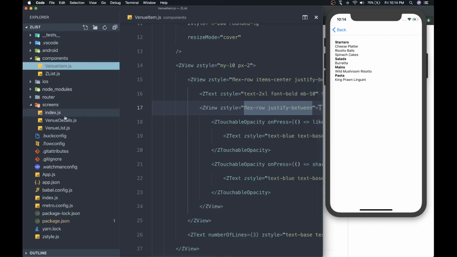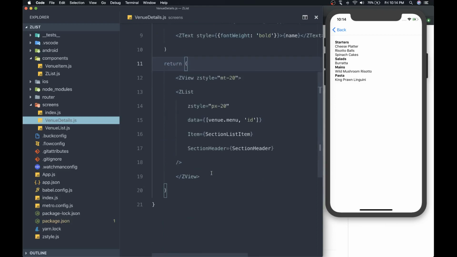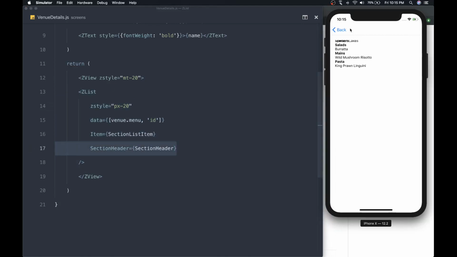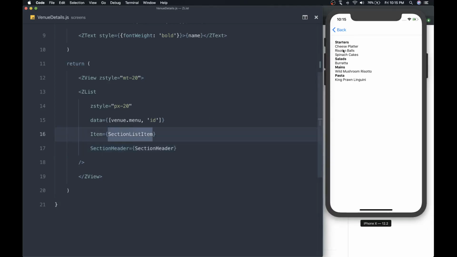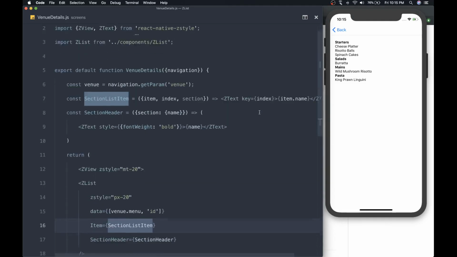So to do so, finally I've created my venue item. So now if I go to my venue details, which is this view here, I have my ZList component right here, where I mentioned that I have a section header. So this is why the ZList component knows that it should add a section list. I have my section list item, which is just rendering a text. So it's just above here, like so.